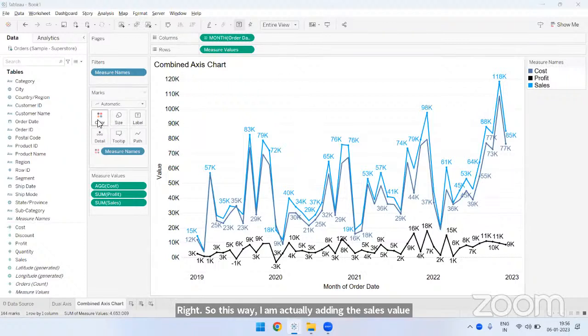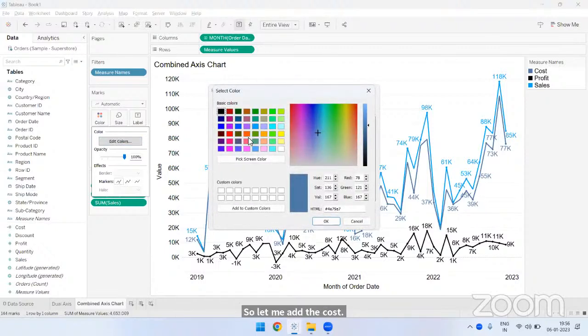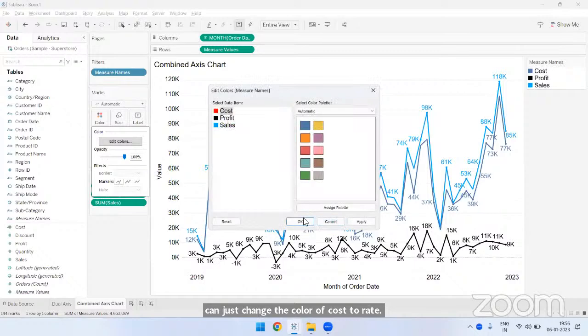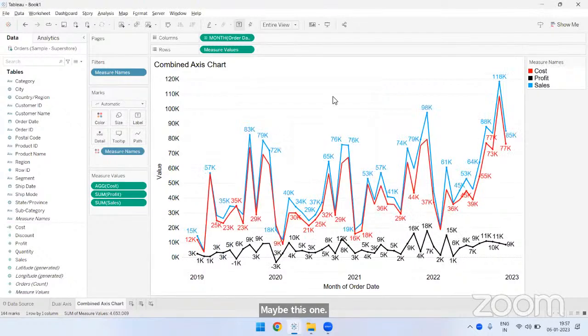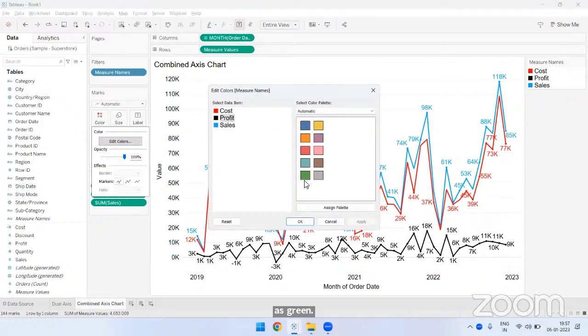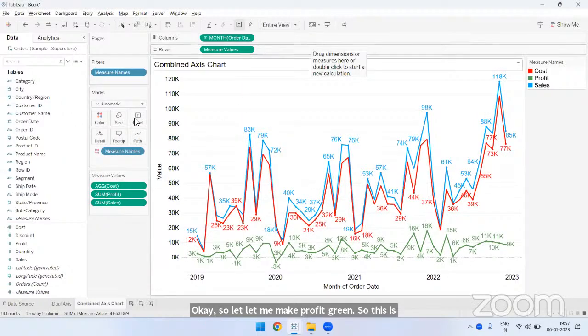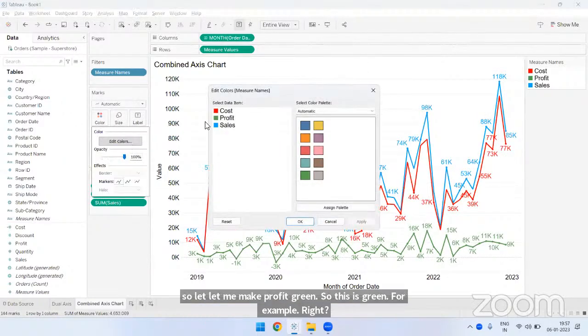So let me add the cost. Cost, I want red color. So I can just change the color of cost to red. Maybe this one. Okay. Click OK. Right. So cost is red. Let me add profit as green. Okay. So let me make profit green. So this is green, for example. Right. Let me make sales value.